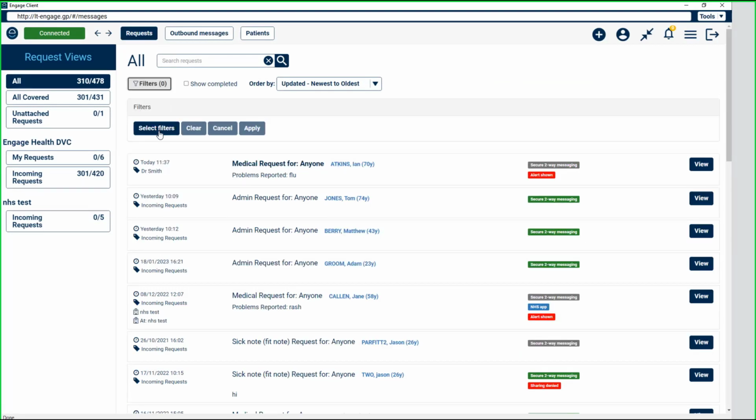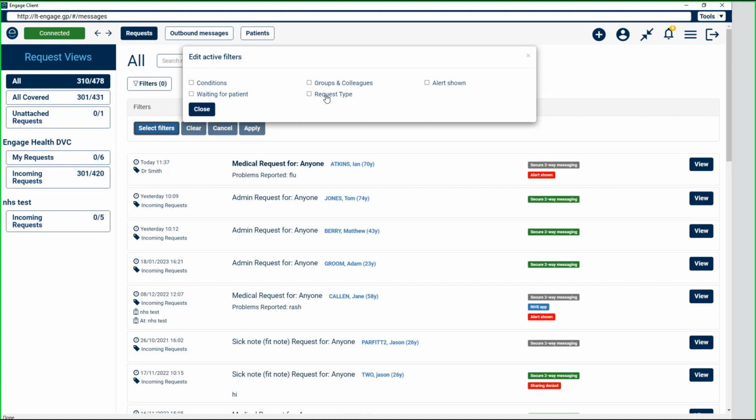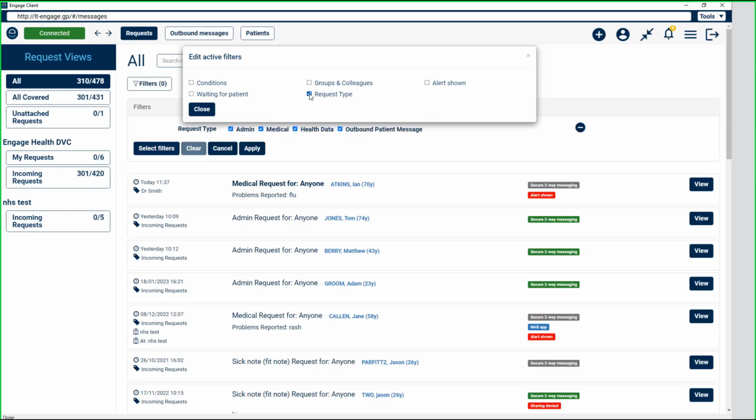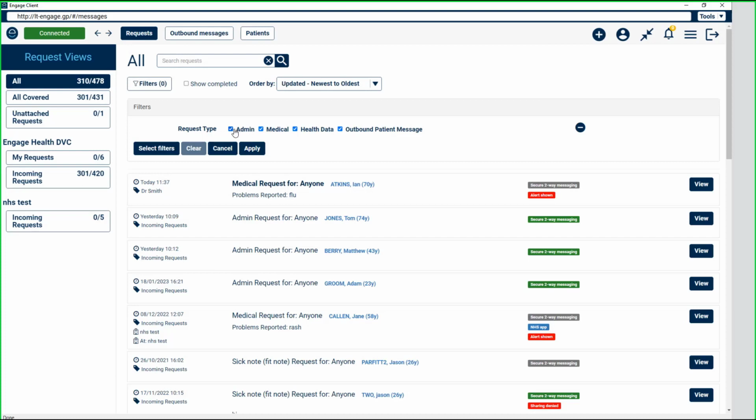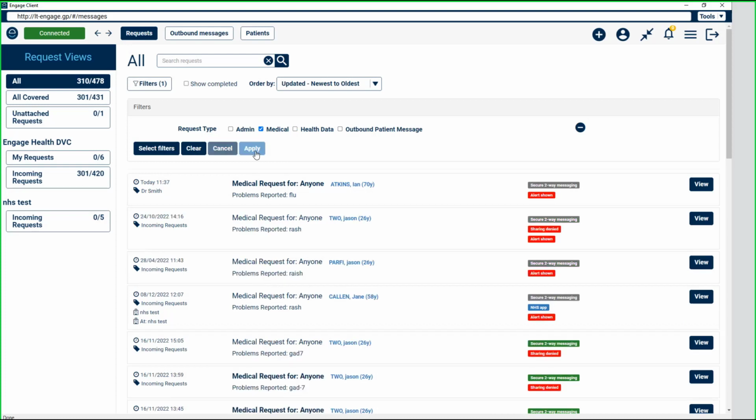I'm now going to filter my requests, so I can select filters and do it by various filters. I'm going to select request type, so I can filter out and just see admin, medical, health data or outbound patient messages. So I'm going to untick health data, admin and outbound patient message to just show the medical requests we have received from patients.